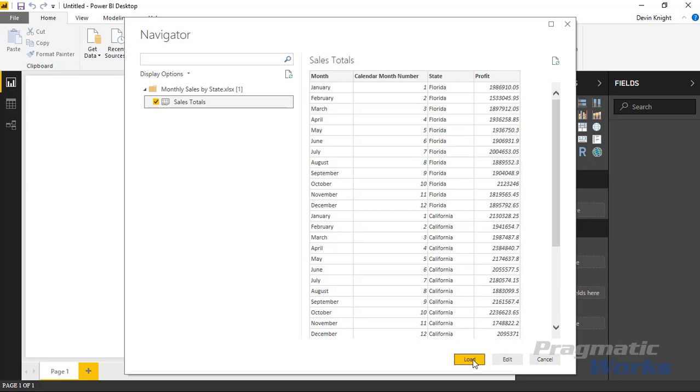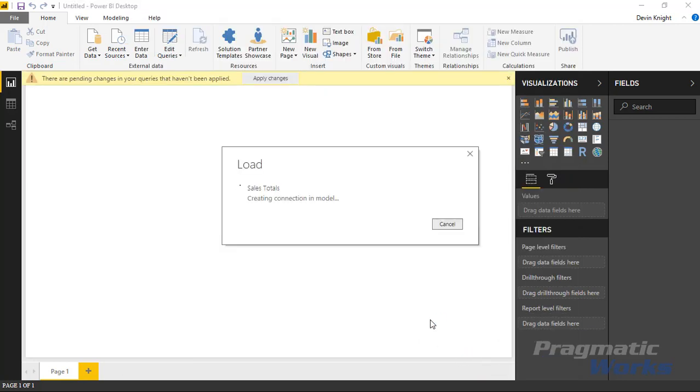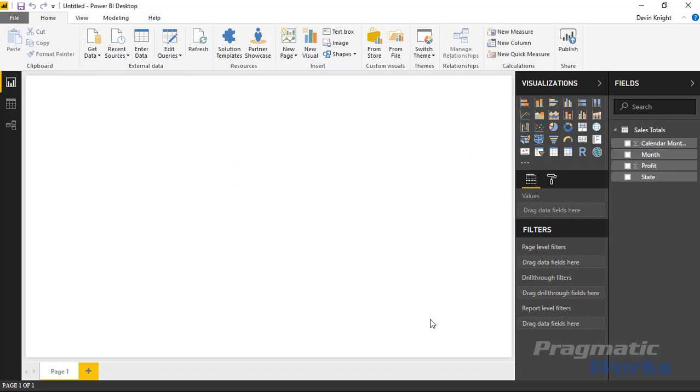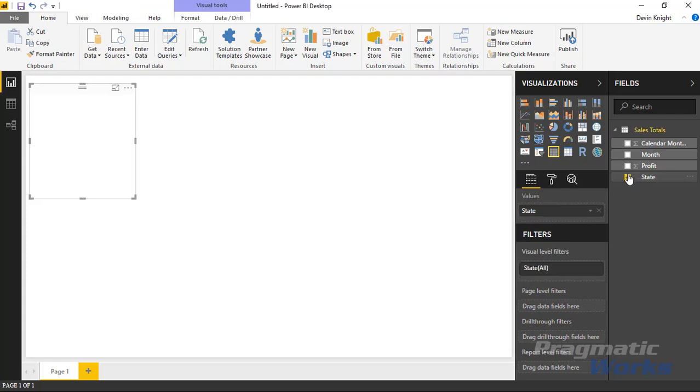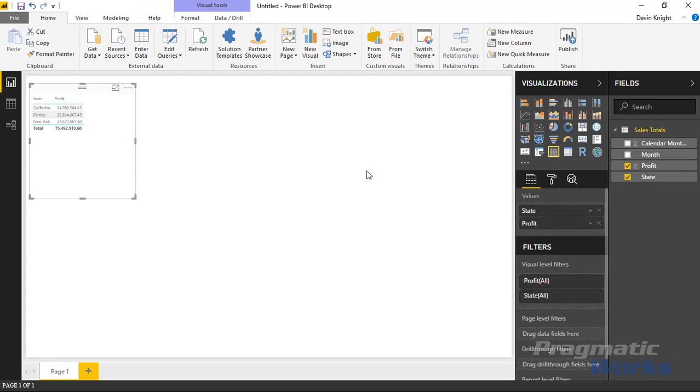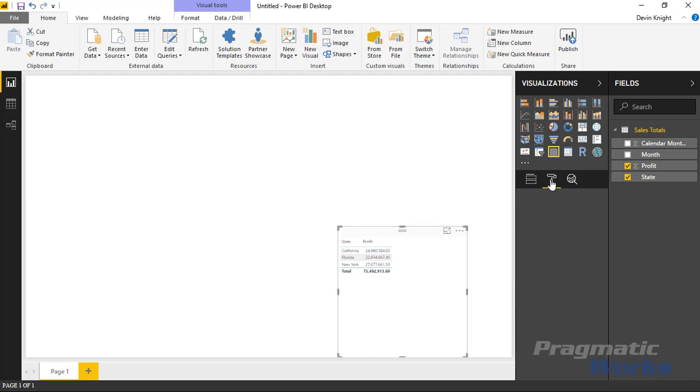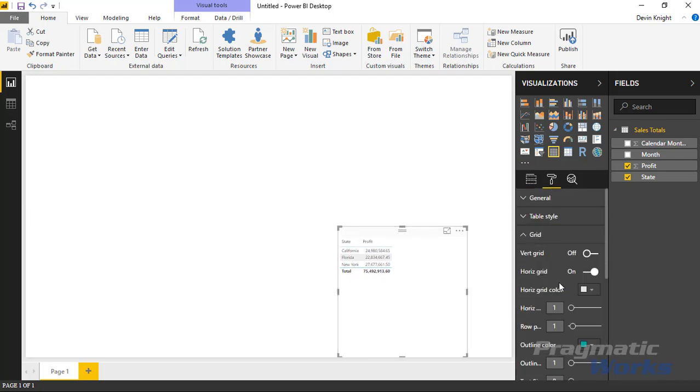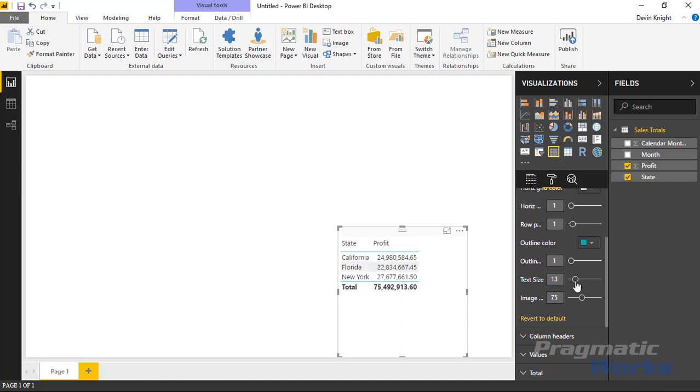All right, so I'm going to go ahead and hit load to bring this in. And so that we can get an idea of how this works, I'm also going to bring in a regular table here as well. So I'll bring in a table, and in that table we'll look at the states and the profit for those states, like so. And so we can see this a little better, I'll go ahead and increase the text size of that. That's awfully small, a little bit difficult to read. So we'll bump that up quite a bit so it's very clear here.